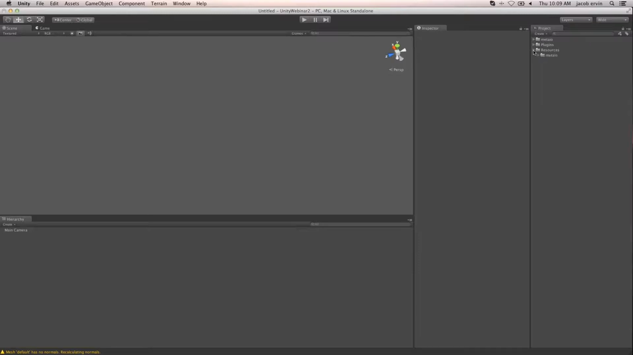We've got the resources folder. This is where any of our tracking data goes. So after we create the 3D tracking map, we're going to put it right in here. We have the plugin folder, which we're not going to worry about right now, and we have the Metaio folder where most of our content is sitting.